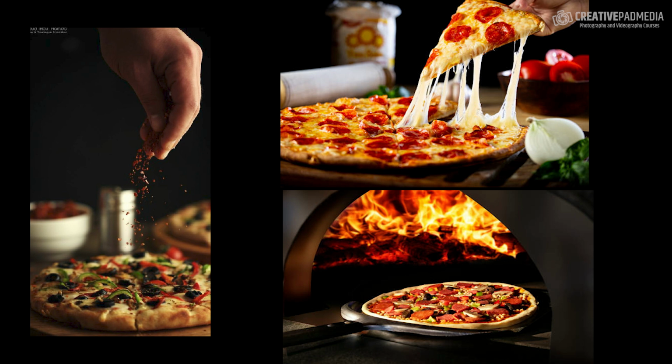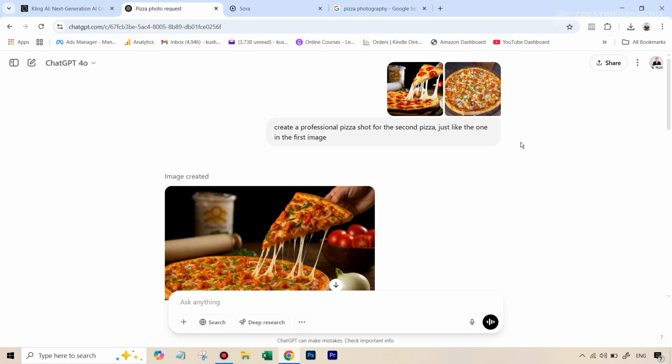Now, before we get started, this is the ChatGPT interface. You do need the Plus account for it right now. On the free plan, the latest AI image generator does not work. And you can see the process is fairly straightforward.